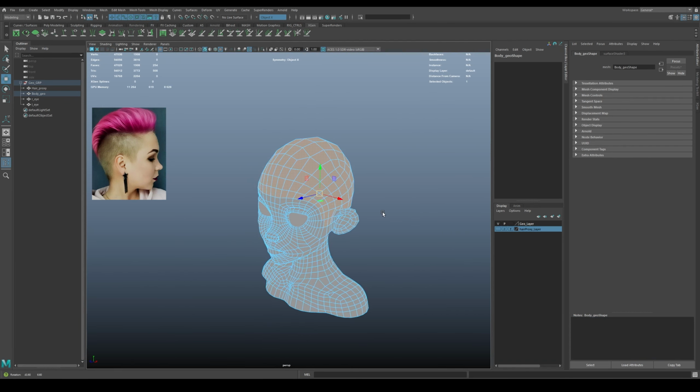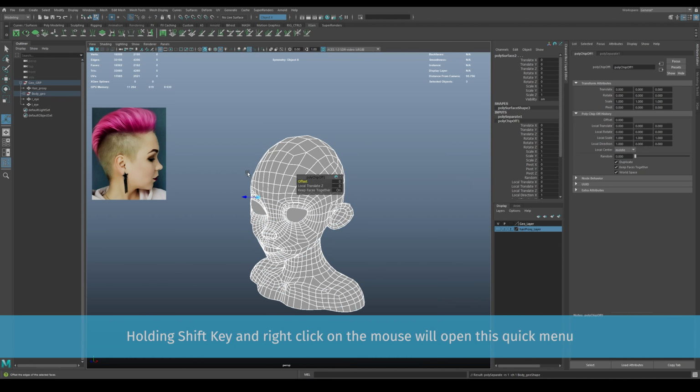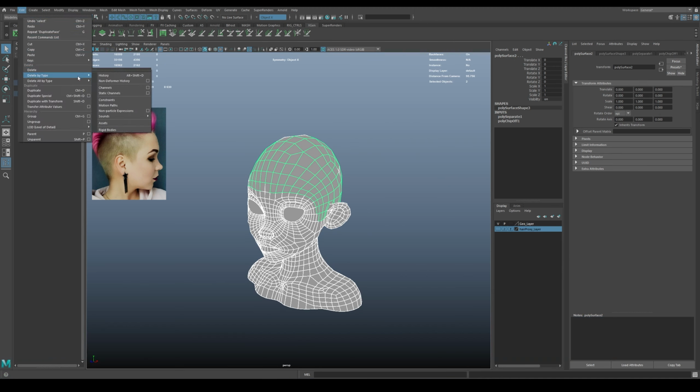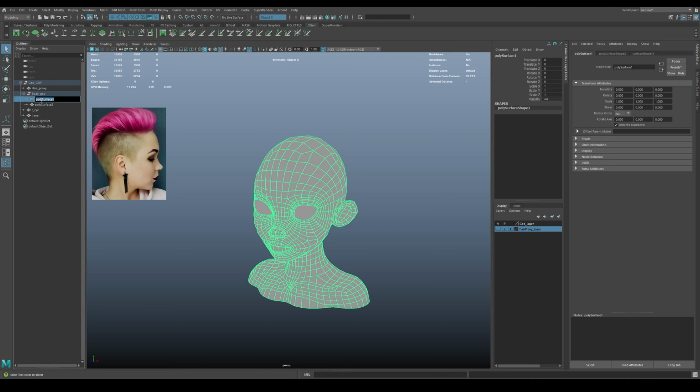Now I will hold down Shift and right mouse click to open this quick menu and select duplicate face. In this way, I will get a separate geometry that will be called Scalp. I want to delete history on both geometries as well and rename them correctly.